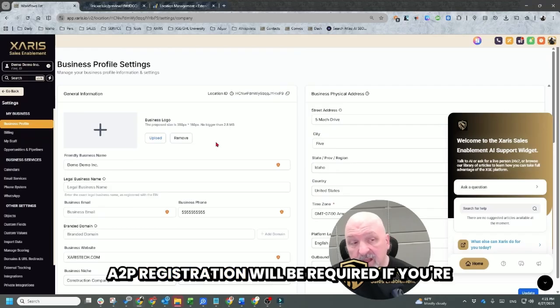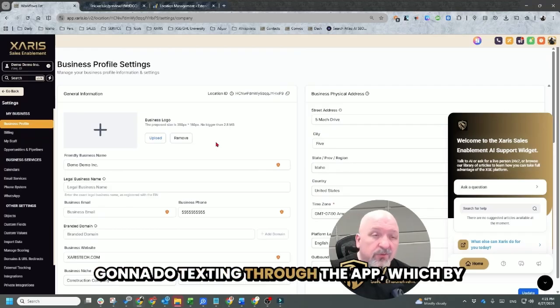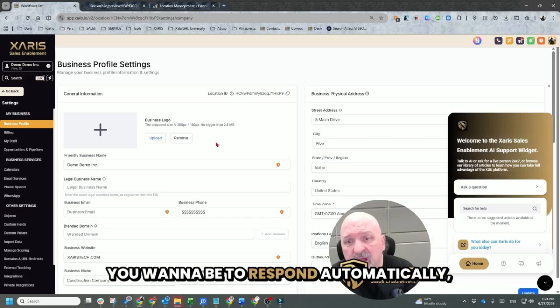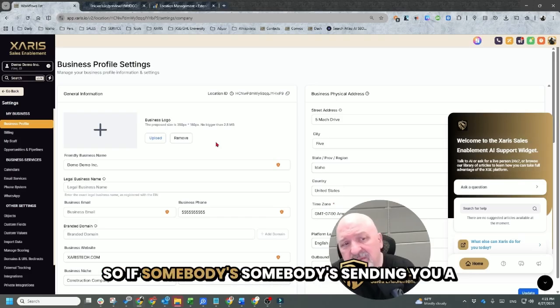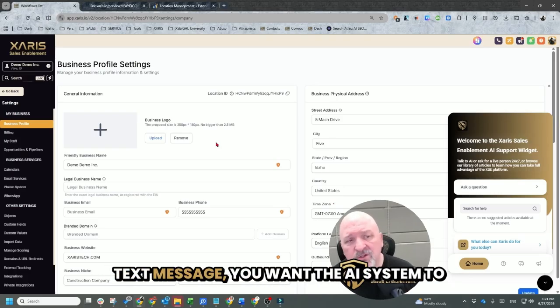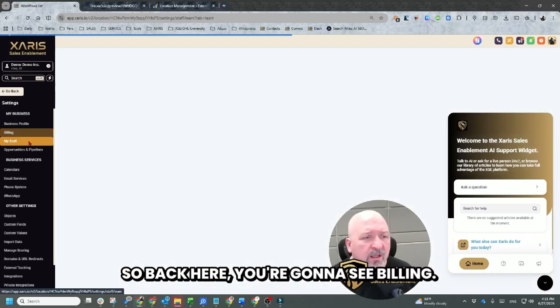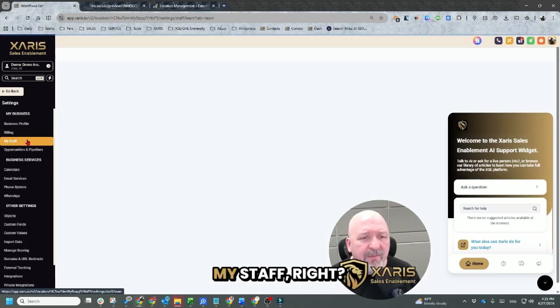A2P registration will be required if you're going to use texting through the app, which, by the way, you want to do that. You want to be able to answer all your calls via text. You want to be able to respond automatically, right? Speed to lead. So if somebody's sending you a text message, you want the AI system to automatically respond. Super important.